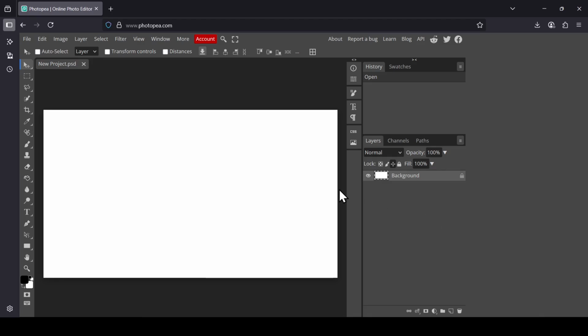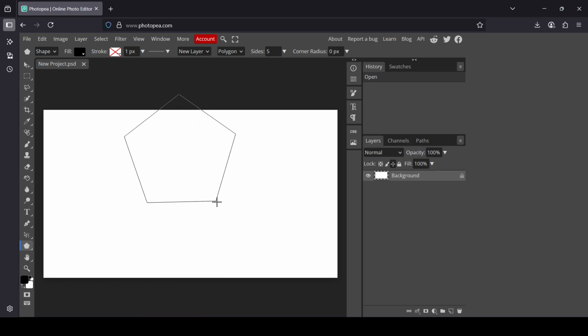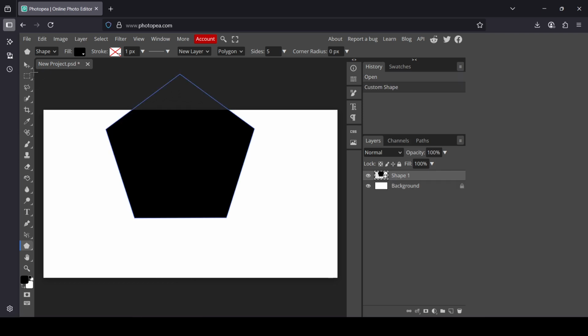So I have already created my layer, and now select the shape tool, left click, and then select the parametric shape. I'm going to use the polygon with 5 sides. The fill is black, and now left click and then drag. So here it is.